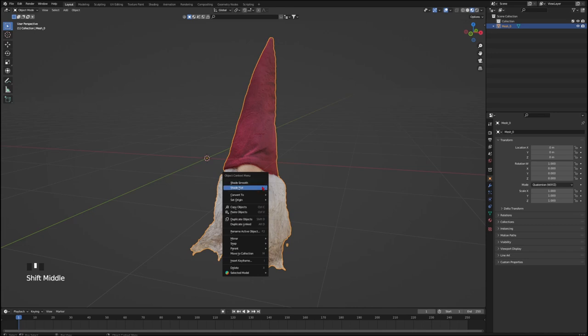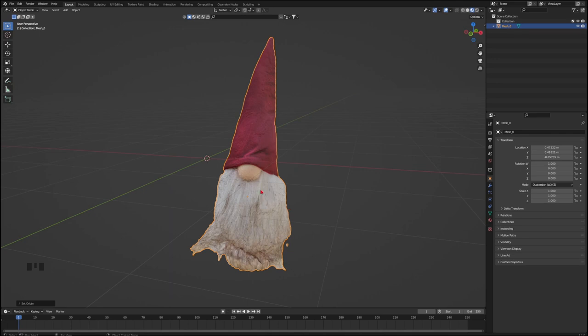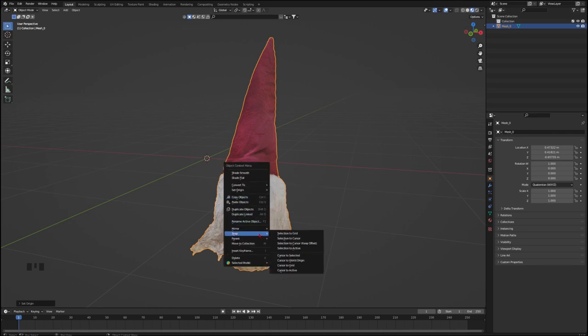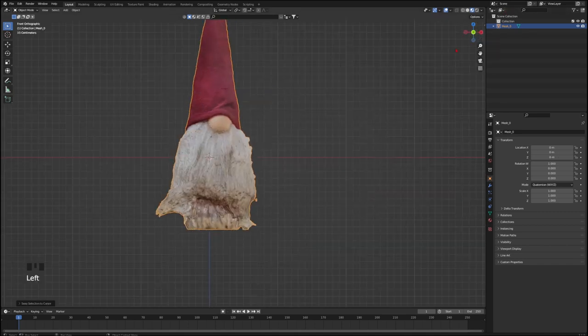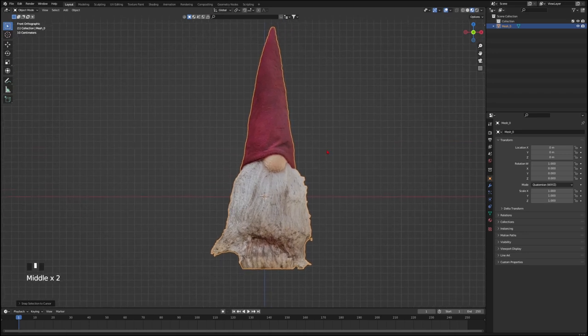Let's fix the pivot point. Right click, set origin. Set the origin to geometry. And then right click again and snap the selection to cursor. Let's have a look in front view mode.